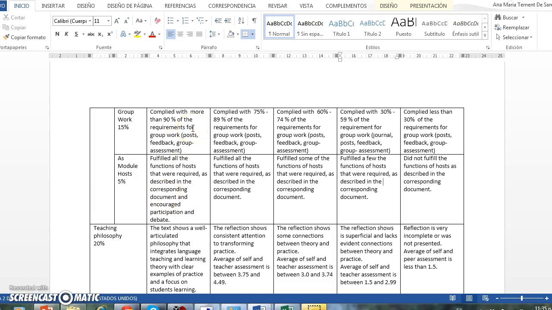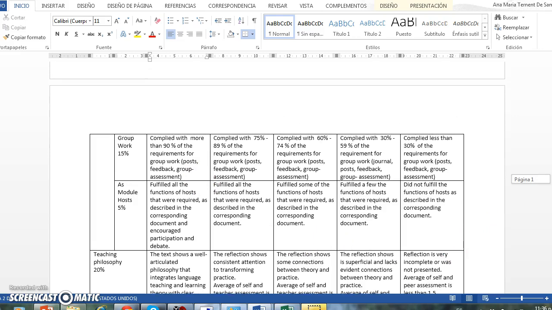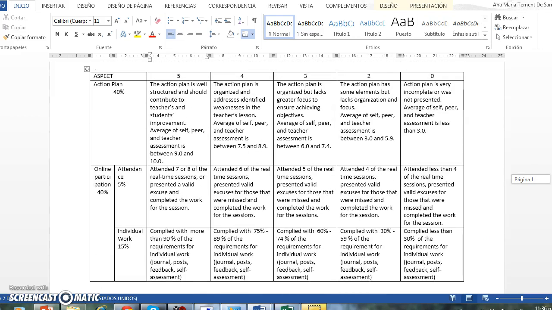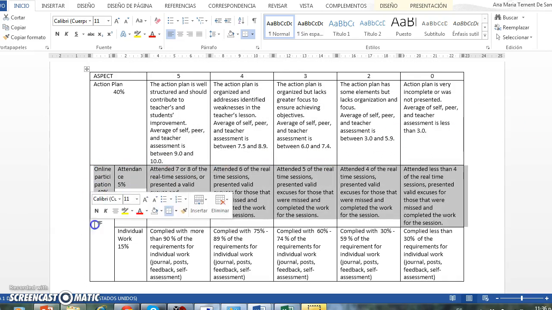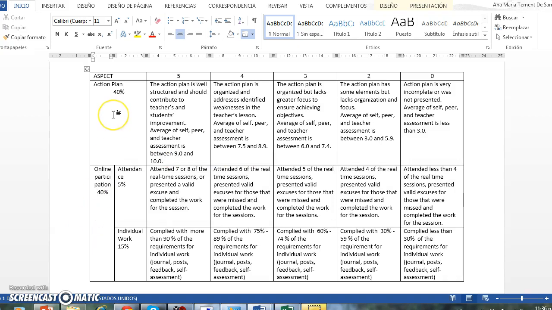That percentage that you found will determine the grade for your group work. Then, for example, if your average is 93, you would mark the column under 5, which says complied with more than 90% of the requirements for the group work, posts, feedback, and group assessment. That would complete the evaluation of your online participation, which is worth 40% of the grade.